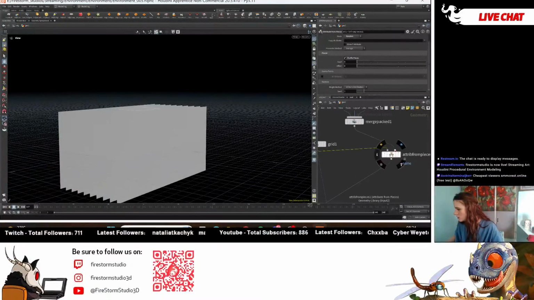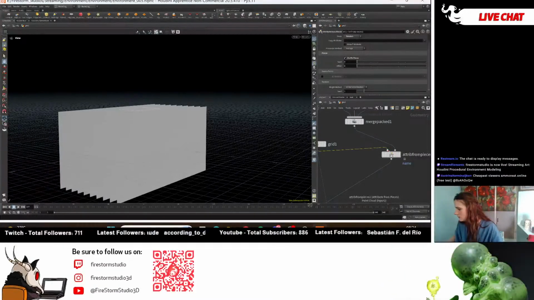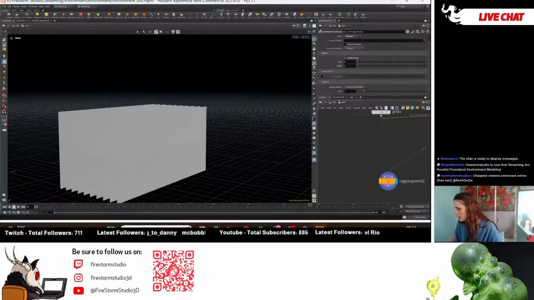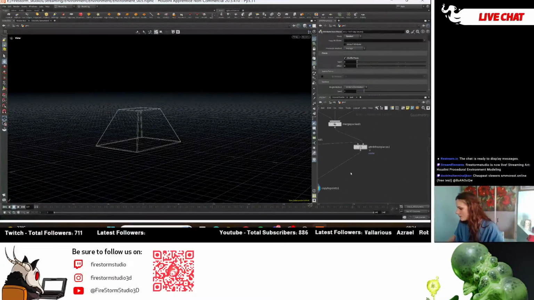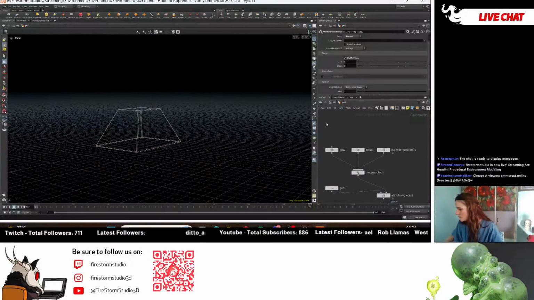So that is the geometry library, so that is correct. That is the point cloud, so that is also correct. That is geometry to copy, so that is fine. I'm missing something here.